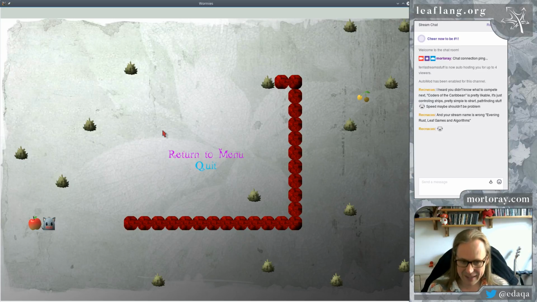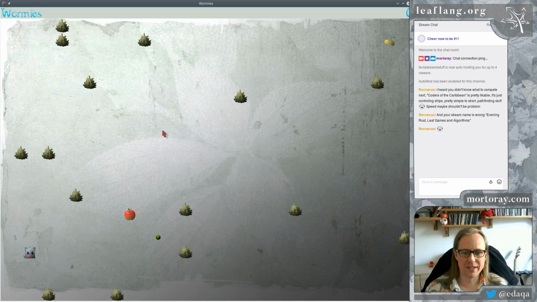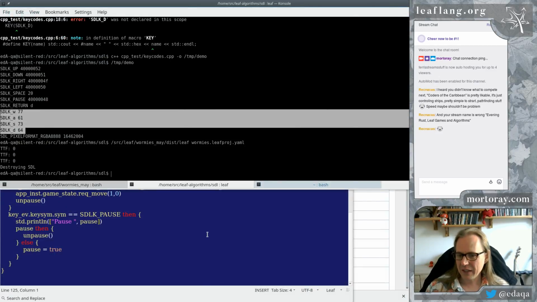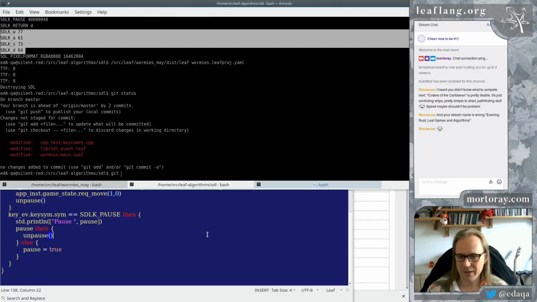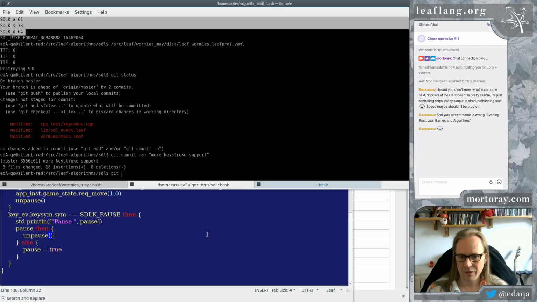So the WASD keys don't work on the menus, and I'm going to leave it like that. Only the arrow keys, and let's just return to menu and quit. So the next thing is we want to make the phase in, the actual graphical bit. I'm going to ignore this bit for now. We can fix that later. I want the phase in bit. We're going to commit this now. Git status. Git commit. More keystroke support.